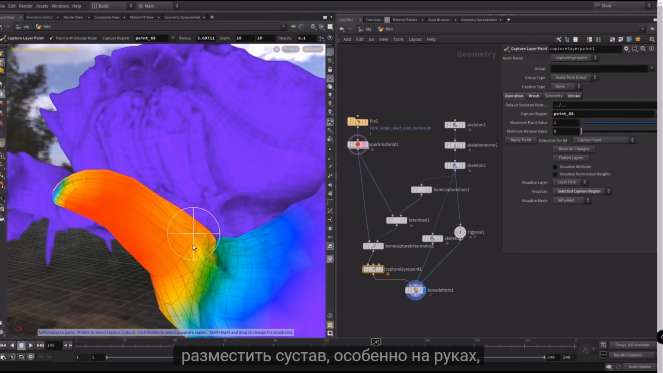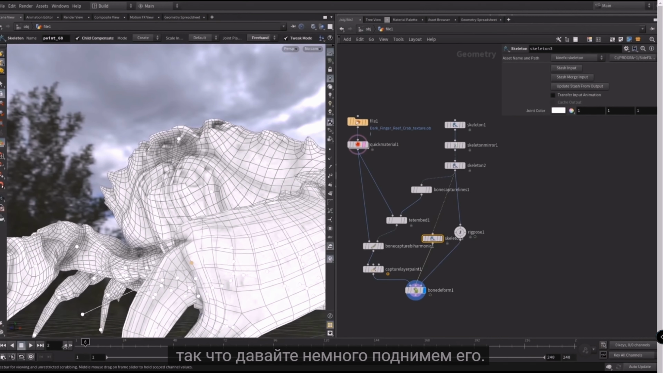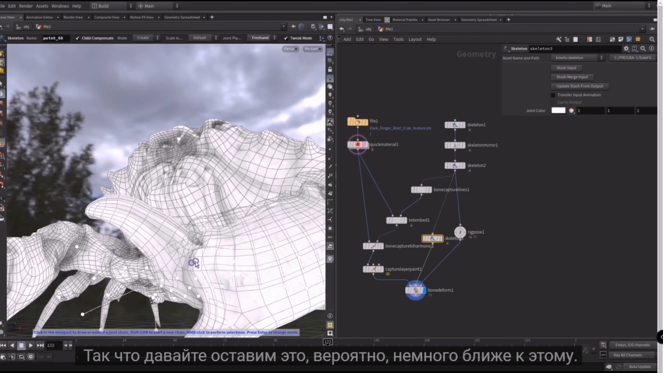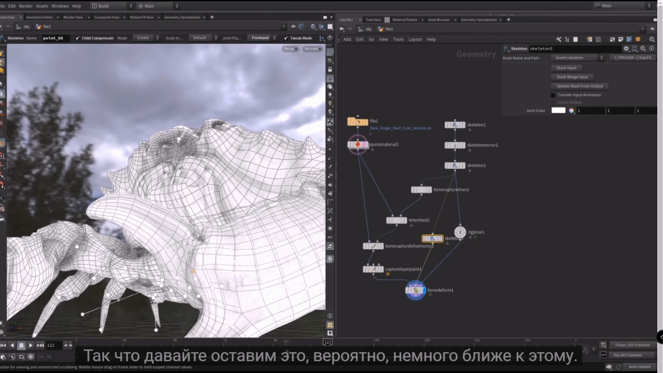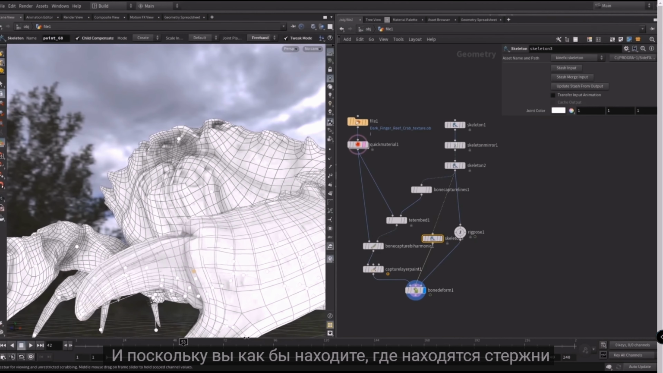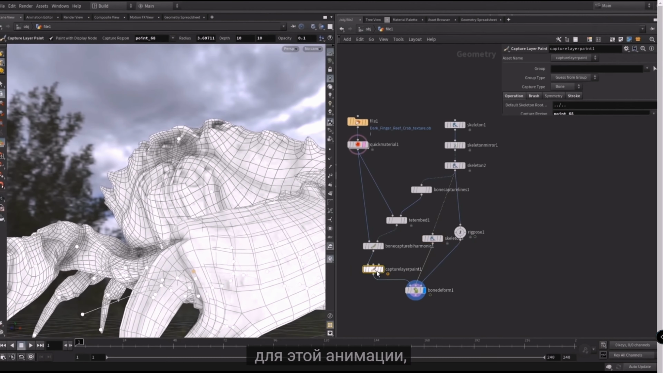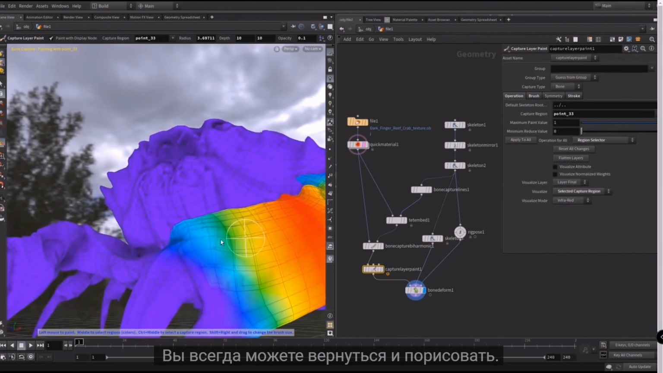Maybe you have layers. But here you can basically see what the joint placement is and how it's going to affect the animation. You can see, okay, that was probably a little too low. So let's move it up a little bit. Yeah, that feels a little bit better. So let's leave it closer to that. And as you're finding where the pivots are for that animation, you can always come back in and paint.